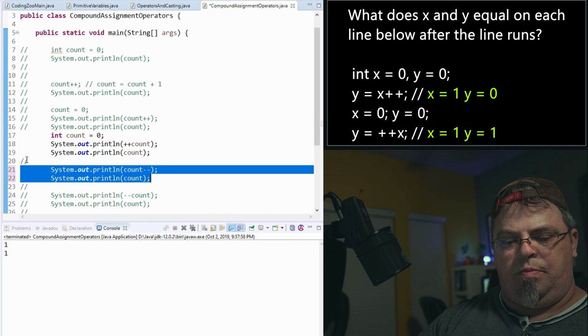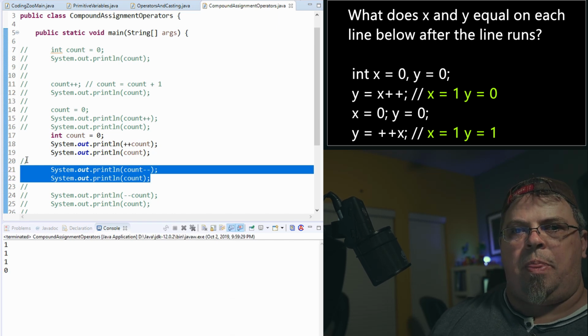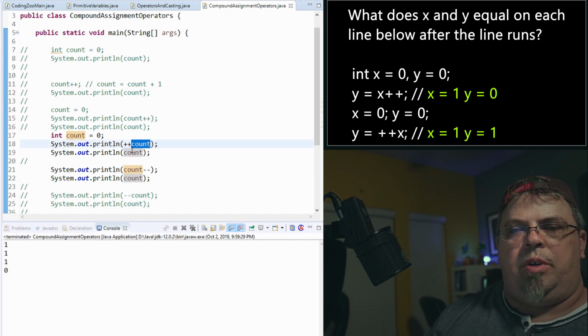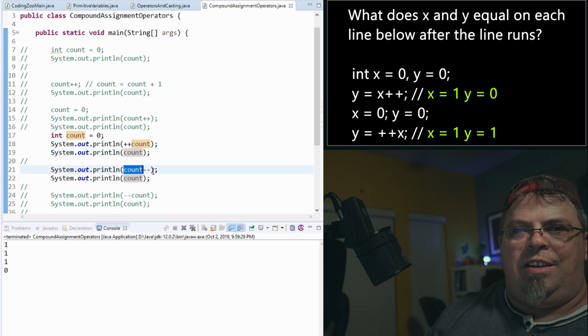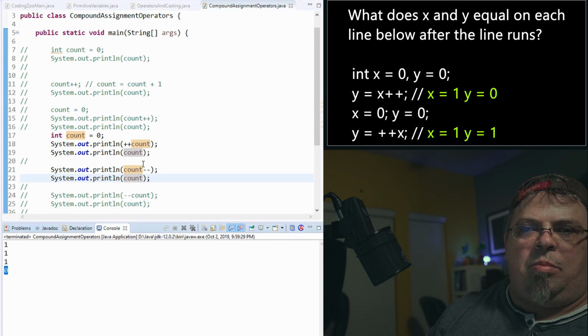All right, so I'm going to run it. Here we have the 1 being printed out, and then the 1 being printed out again, and then the subtraction being done after the fact. Since that subtraction is done after this print, we can see the next line prints out the count variable after the 1's been taken away, so it's back to 0. So again, the order matters.